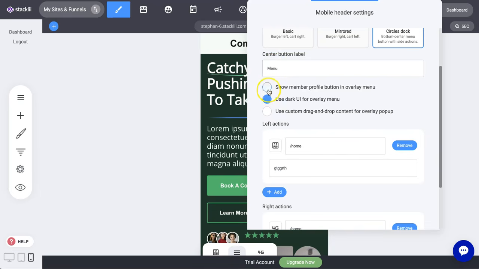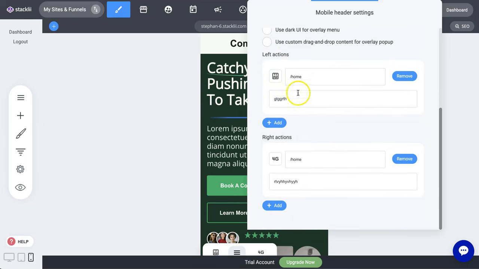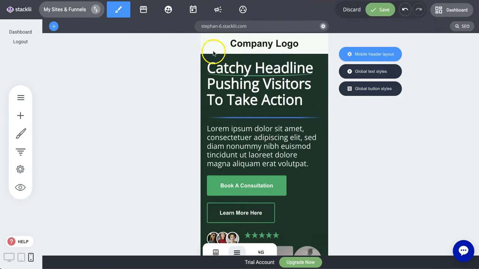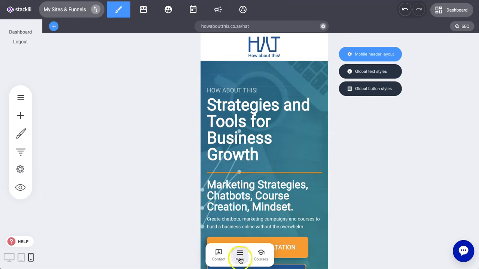You can name it, show member profiles, use dark UI, use custom drag and drop content, and then also add left and right buttons if you don't just want the hamburger menu. So you see it removed the hamburger menu from the top and placed it at the bottom. Now this has got the trial message in the way, so I want to show you a live version.